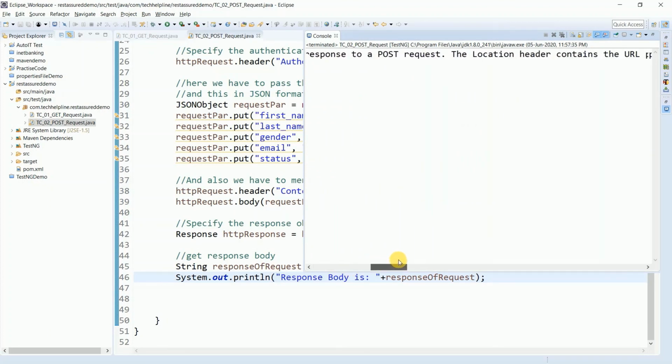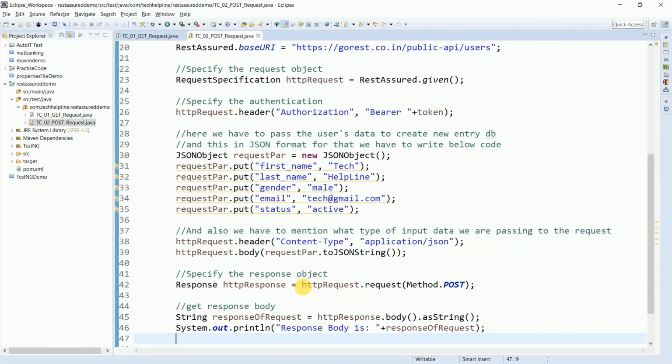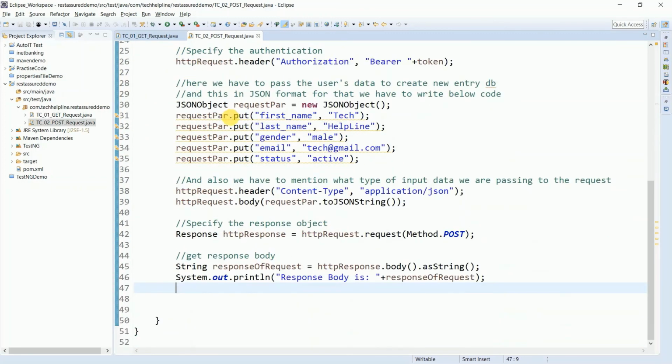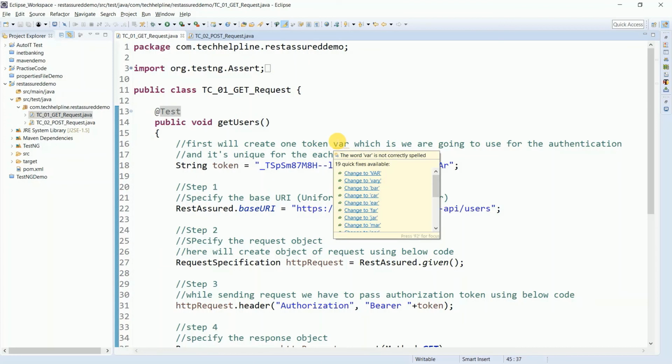So guys, here you can see the request is successfully executed and a user is successfully created. Here you can see we got the ID as 30116, the first name is Take, and the last name is Helpline. And the status code test case has passed. So guys, as of now we have completed two request types, the GET request and the POST request. Here you can see the POST request code and this is the GET request code. This is simple, just try it from your side. So this is it for today. In the next lecture we'll cover PUT and DELETE requests. Thanks for watching.